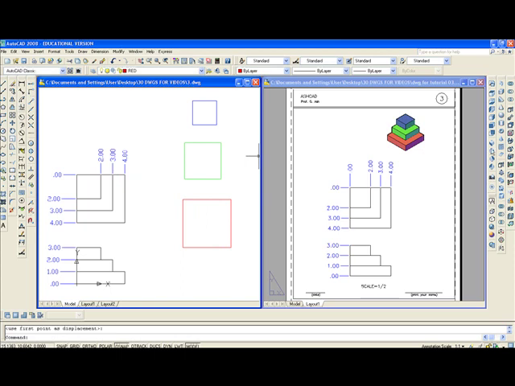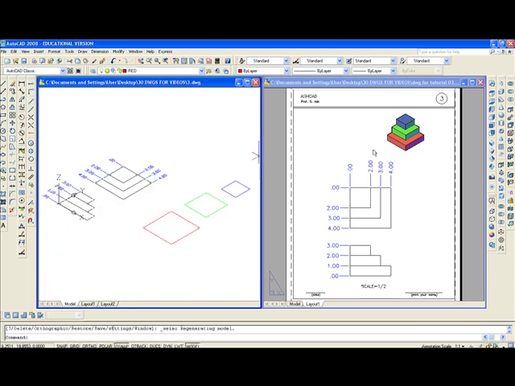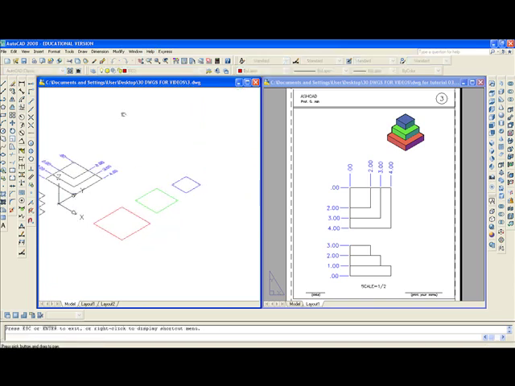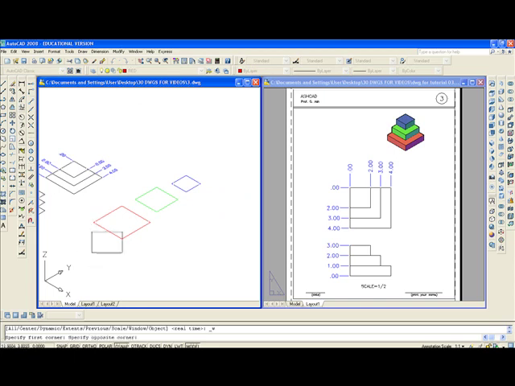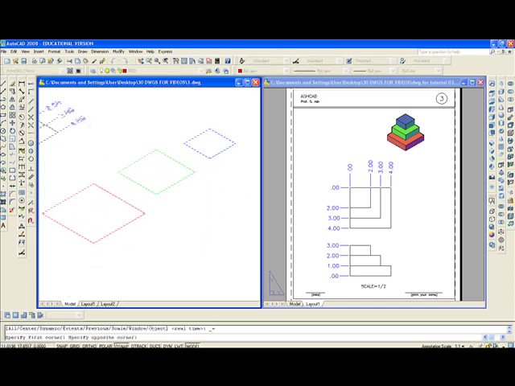Then you want to go into southeast isometric view. You want to pan over, and you want to zoom with the window to enlarge solid. Since the red layer is current, we'll extrude, EXT, enter. We'll extrude the red square, 1, enter.